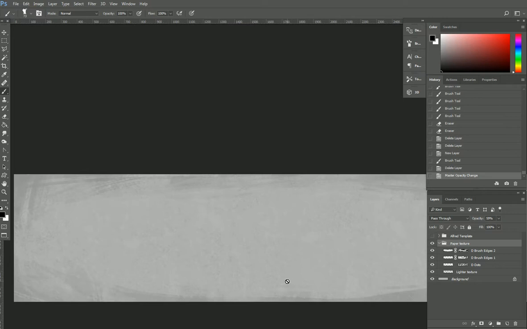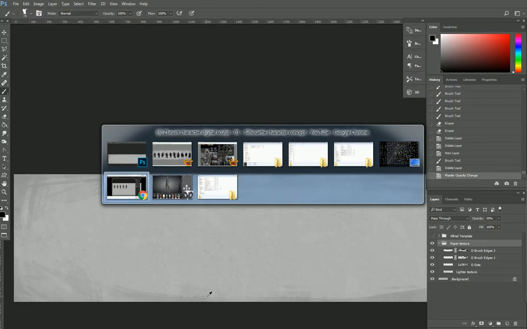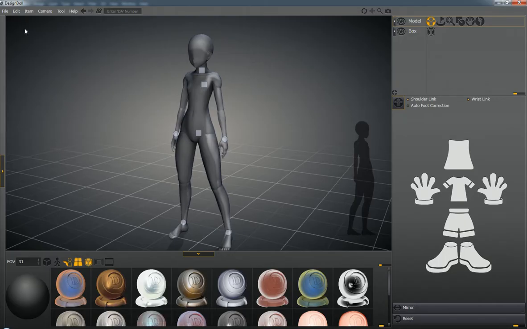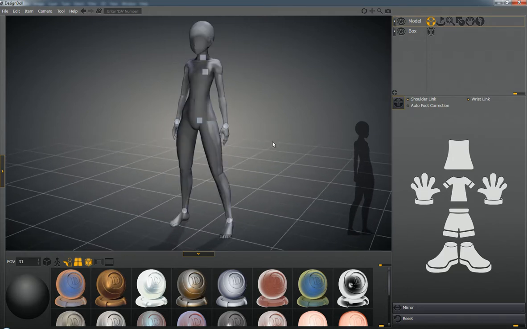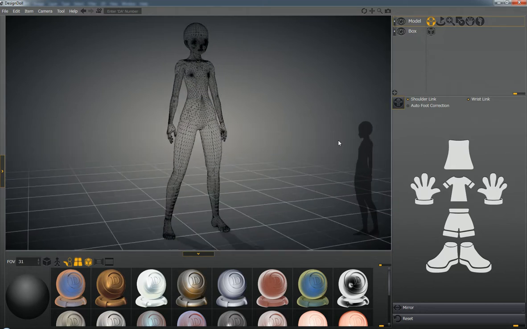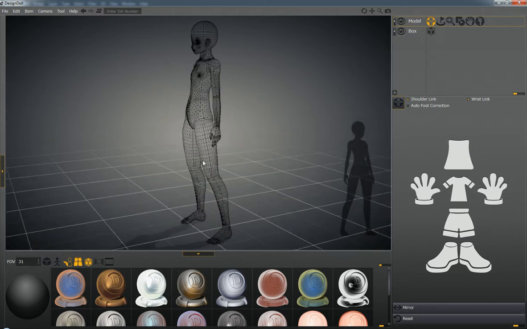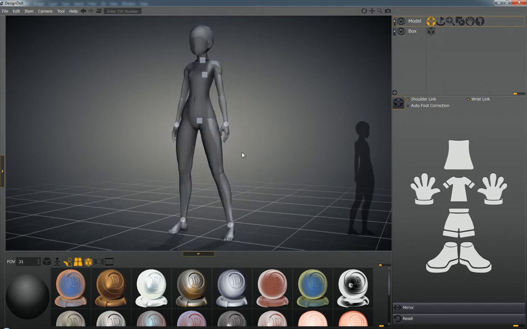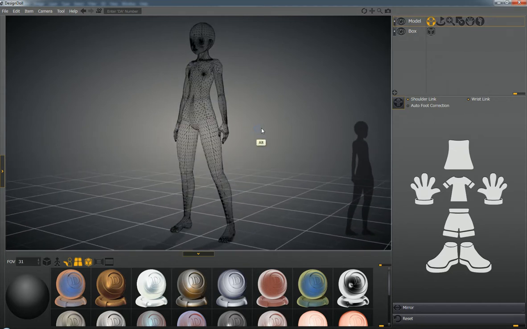Okay, so just bring down the opacity here, and now we are going to open up a software called DesignDoll. Let me open it up. When you open DesignDoll, you see that it looks something like this. It has an interface, and it's a very simple software, and we are just going to use this to export some images of this model really quickly, and hopefully create a really cool design out of it.